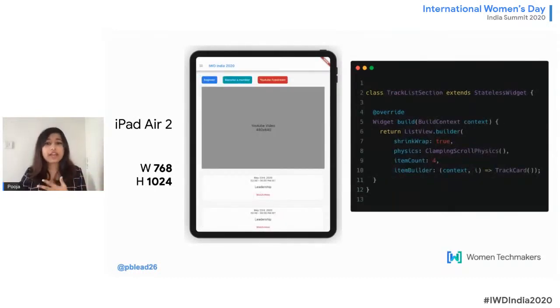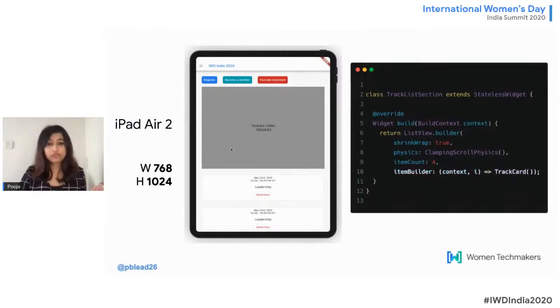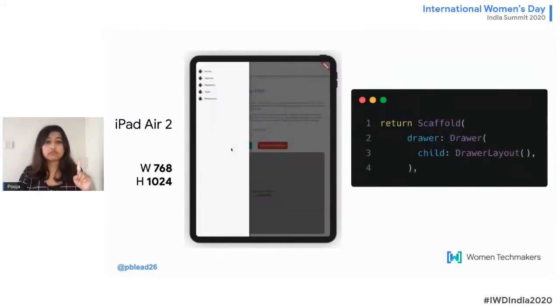And then you have a track list section, which is simply a track card widget that is going to be repopulated 4 times in your list view. That's all currently. There's no issue yet. Another thing is the drawer layout. So when you actually open the drawer on the side, you will have all the menu options.